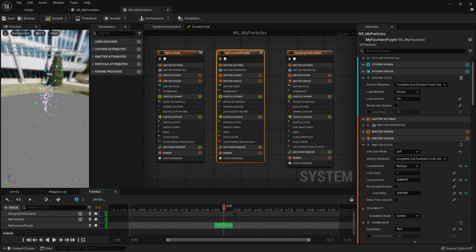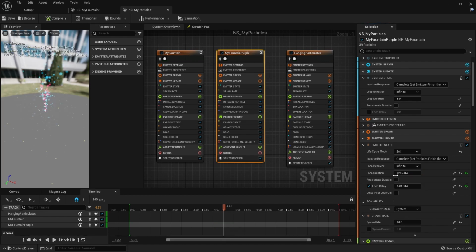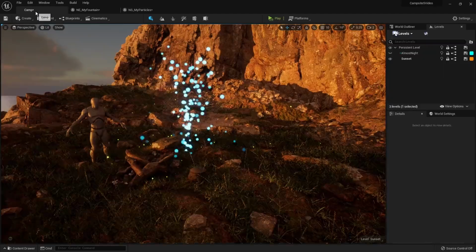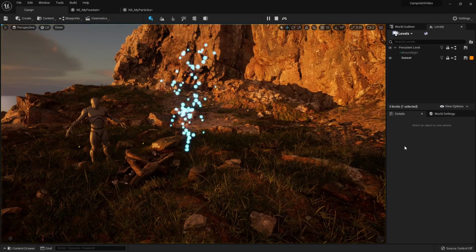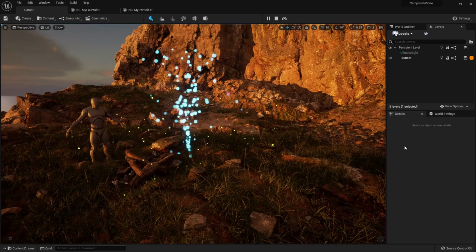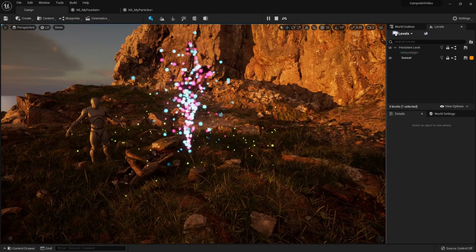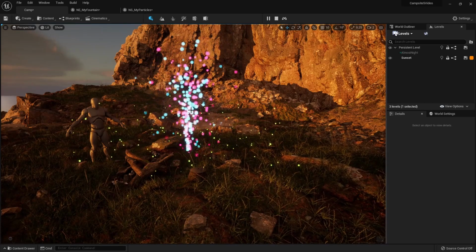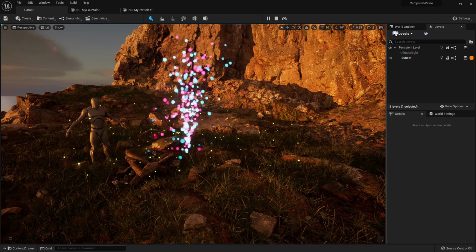So if we want to do that, then we need to come here to multiple and change it back to infinite. And after changing it back to infinite, make sure delay first loop only is turned on. So now if we come back here and simulate, wait 4 seconds for a particle to start. And we can see that we do have our purple particle again, and it's going to continue on infinitely.